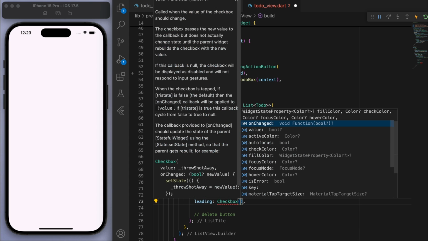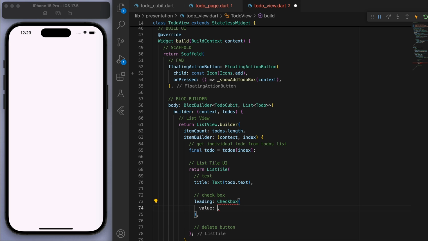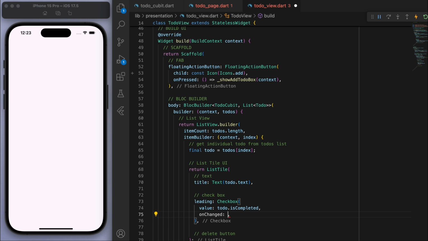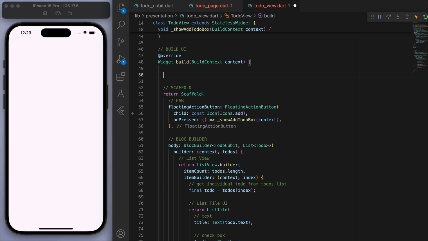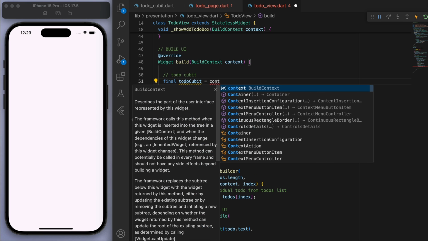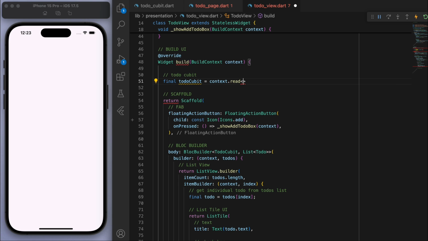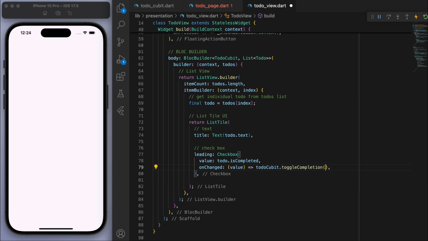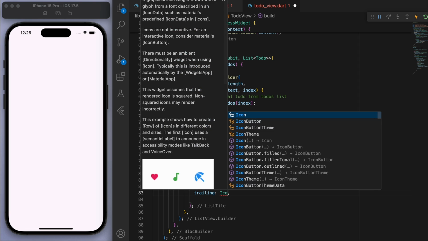Cool, so for the checkbox, the value is just true or false. So that's just going to be the to-do's completed status. And then on the onChanged, we need to go to our Cubit. So let's create that here. And then you can go to the Cubit and now say toggle the completion. And then we're going to do a similar thing for the delete.